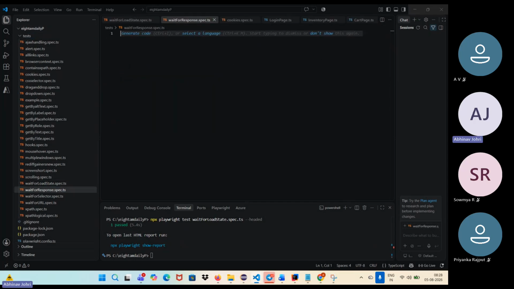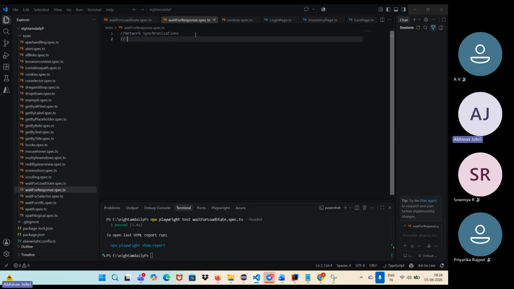So we have something known as network synchronization. Basically, you have to synchronize with the network to check that things are going properly or not. These are related to APIs. We have two things in here: wait for response and wait for request.